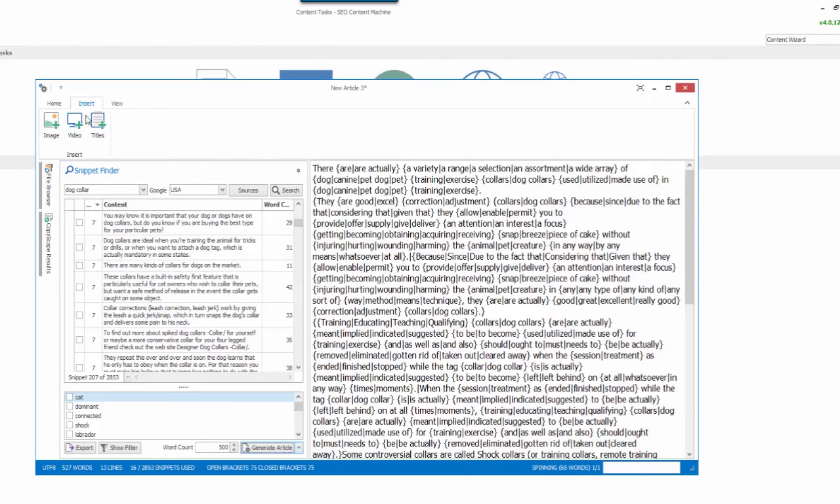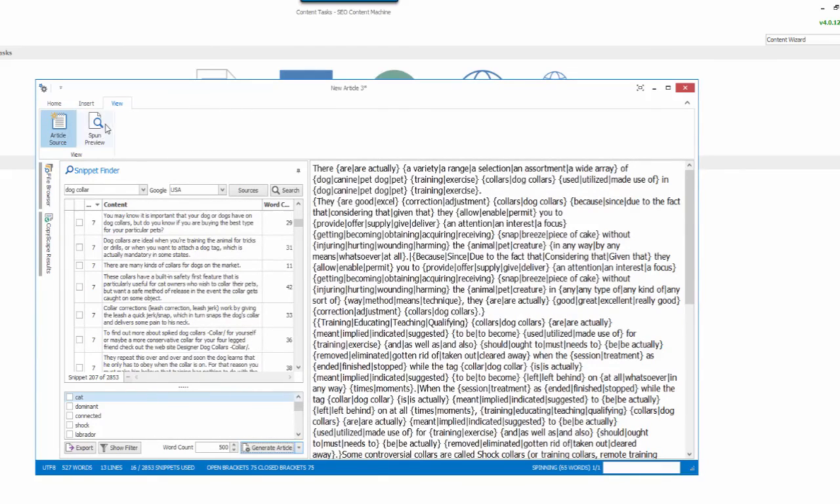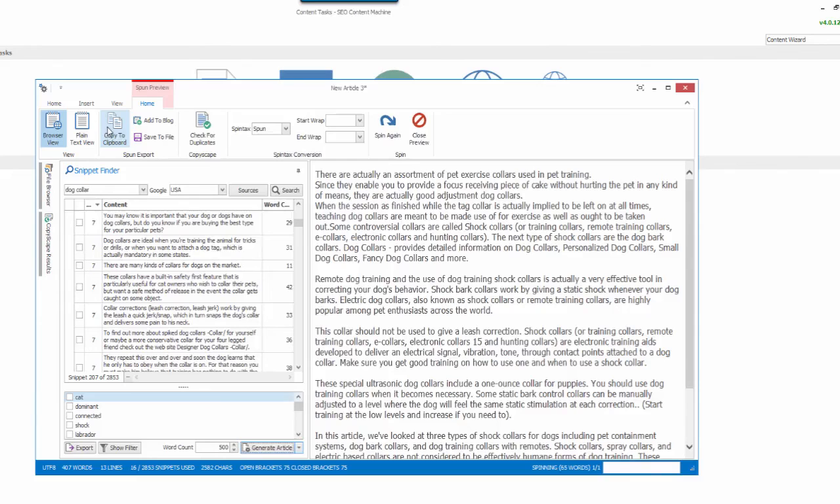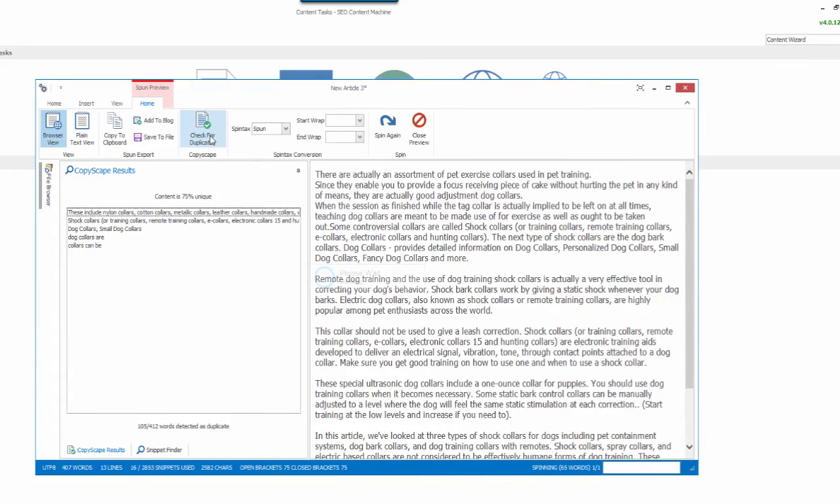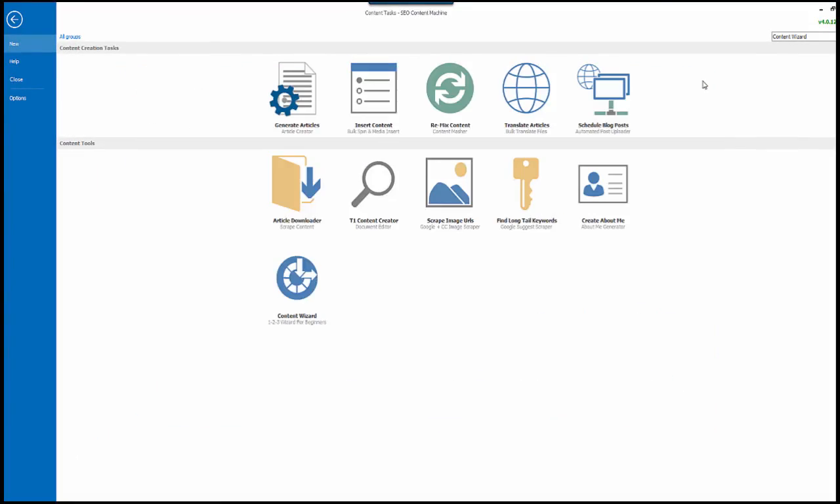You also have the usual options, such as inserting images, videos, and titles, and once again we can go and view our spun preview, and we can check for duplicates. So obviously I didn't spin that a lot, and you just saw me going through the process, and it is 75% unique. So that's no good for me, and you can actually go back in and edit all this stuff to create an article as unique as you like. So that is SEO Content Machine in a nutshell.